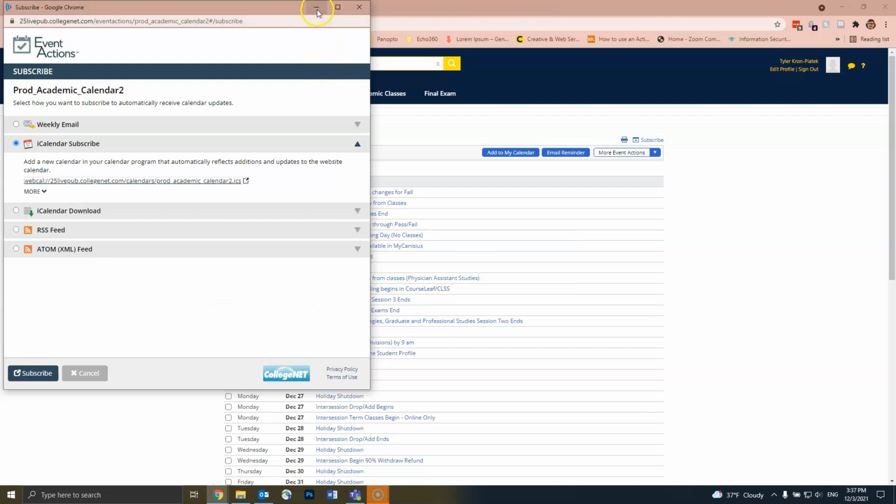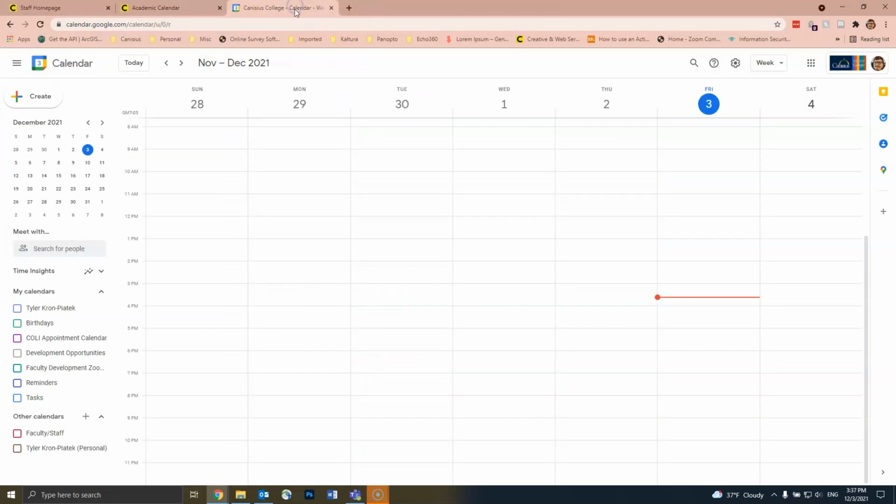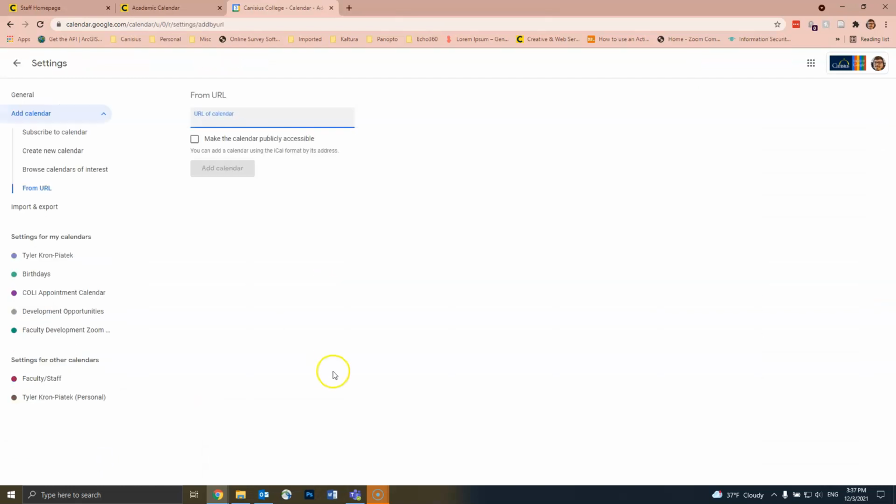Now go to GCal. I already have mine open on a separate tab. In the lower left corner, click on the plus sign to the right of Other Calendars. In the options that appear, choose From URL. Paste in the iCal link. Then click on the blue Add Calendar button.